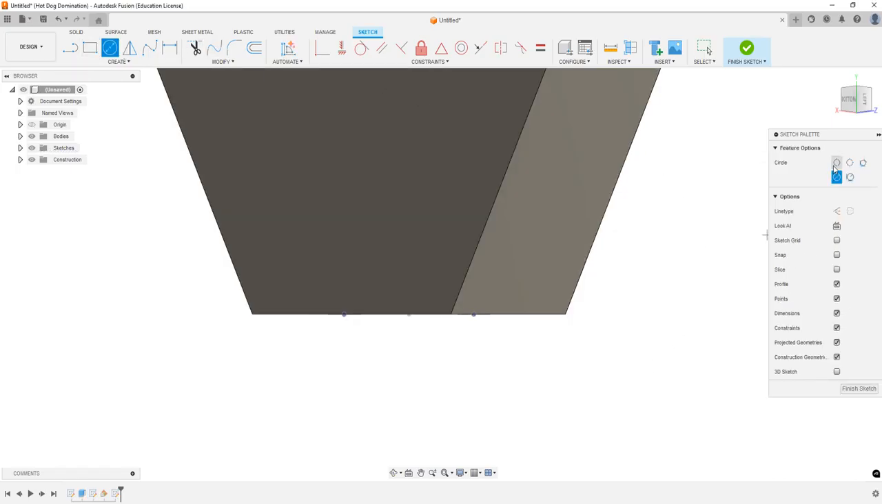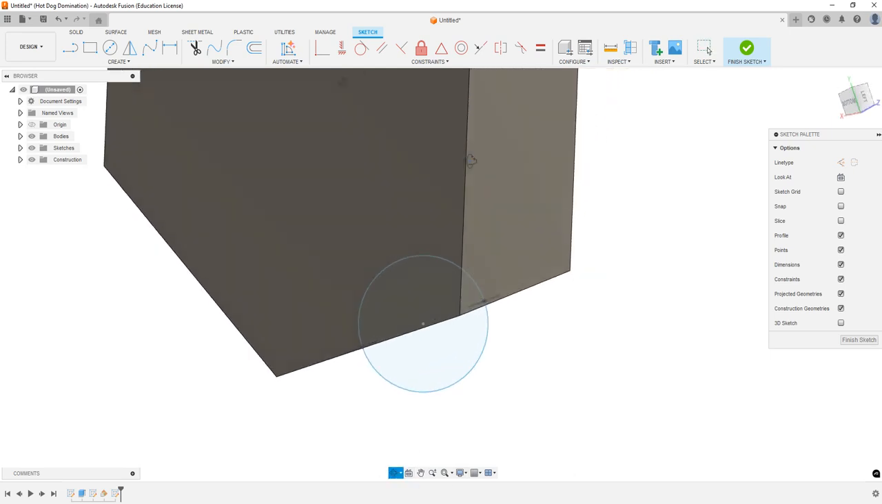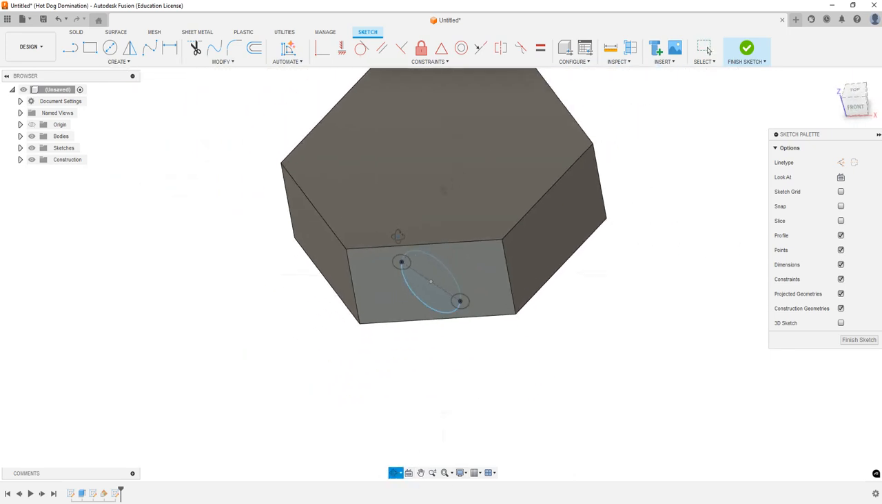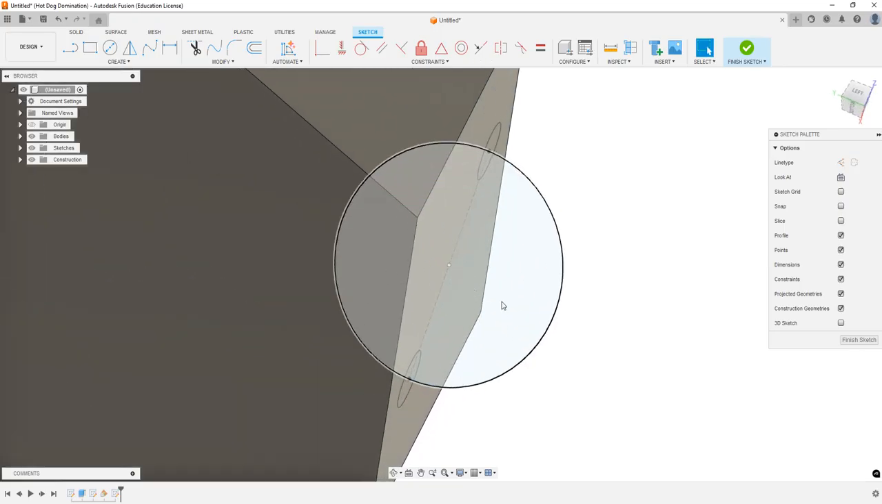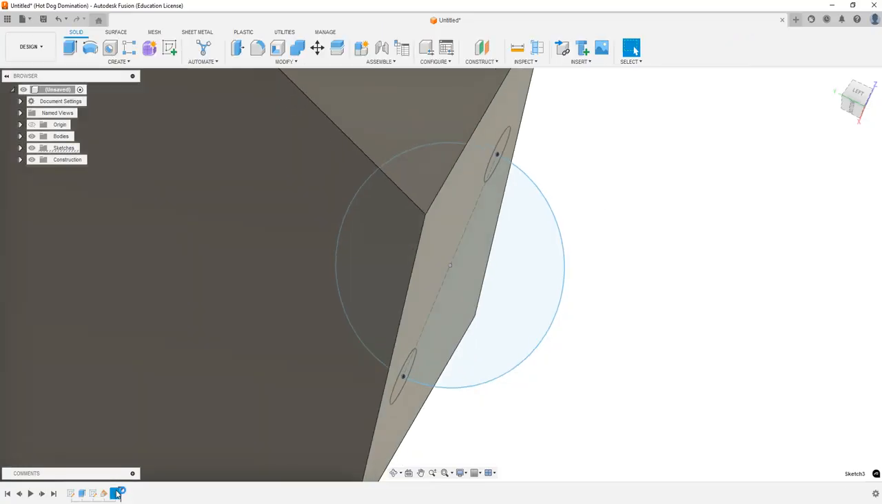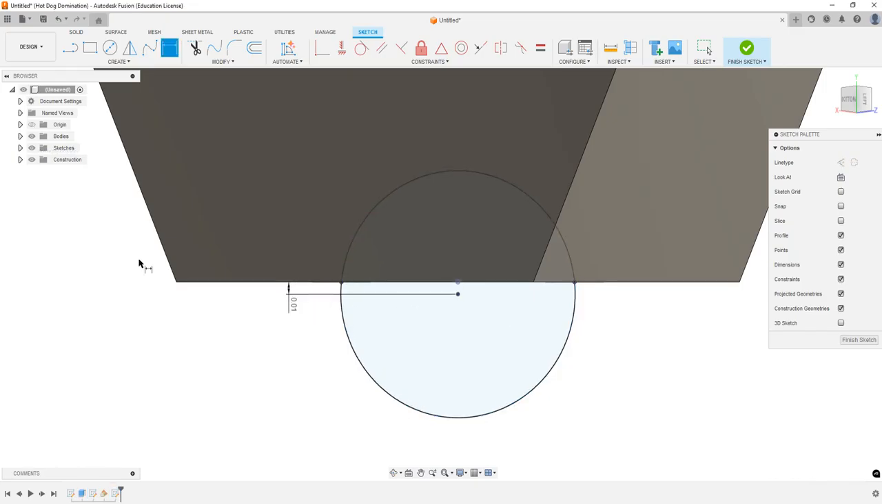Now we're going to do center diameter circle, and we're going to do a 2-point circle. And the 2 points are going to be exactly the 2 points that we just selected, essentially. Okay. So now what we're going to do, and at this point, it might be okay to actually bring it out a little bit. And I think actually that's exactly what we're going to do. So we're going to hit finish sketch, get back into here, and we're going to pull this out, and we are going to maybe just do 0.01.